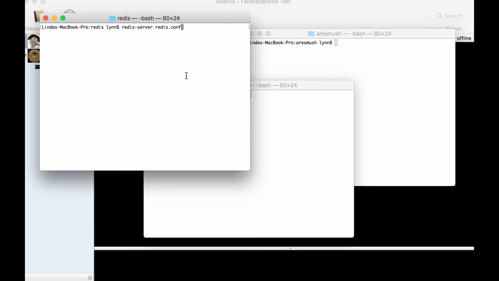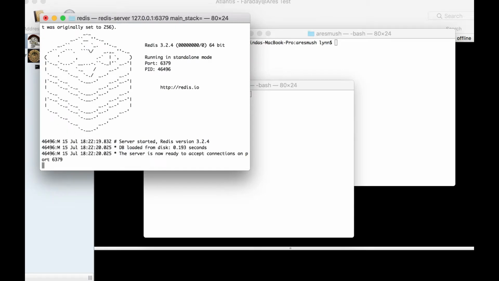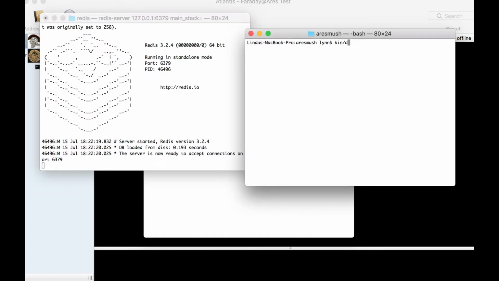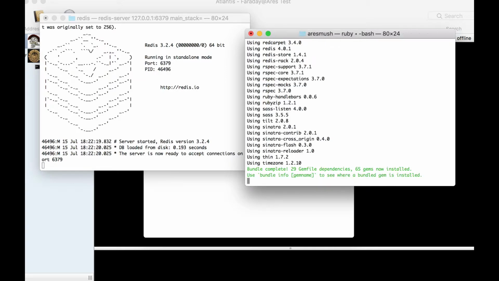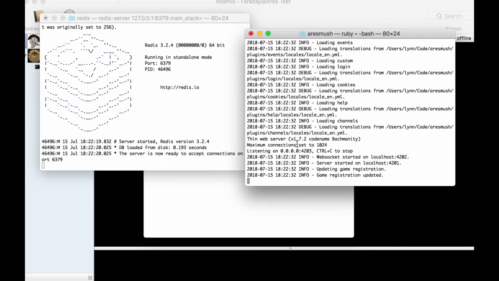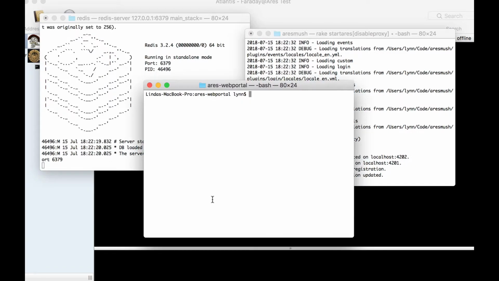In this example, I have 3 terminal windows open on my Mac, and in one I can run the Redis database, so I have the database running on my computer. In the next one, I can do bin dev start from my AresMush code directory. That will start the game in debug mode, and it prints out messages to the screen. It'll keep running until I hit Control C to quit it. And in the third terminal, I have the web portal folder open, and I can do dev portal, which will run the web portal in debug mode.